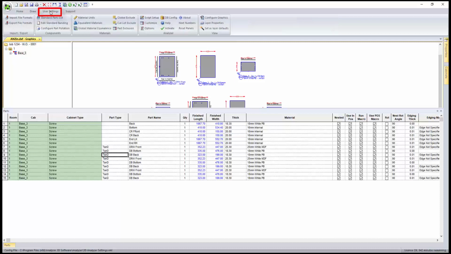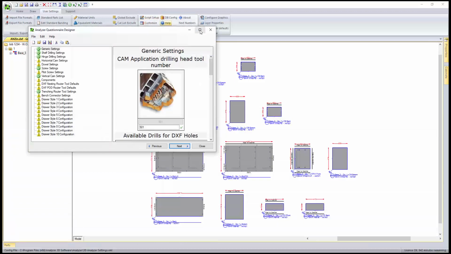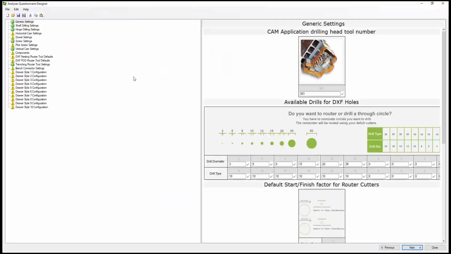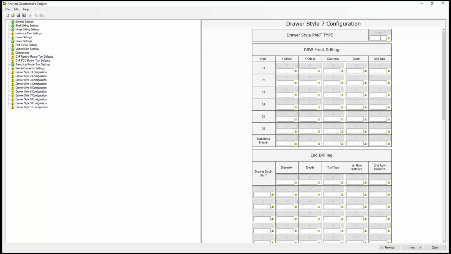Now we are going to go to User Settings, Script Setup. We are going to create a draw style in Configuration 7. The first thing we have to set up is the draw style part type. For this example we are using custom. The first part we are going to work on is DRW front drilling.